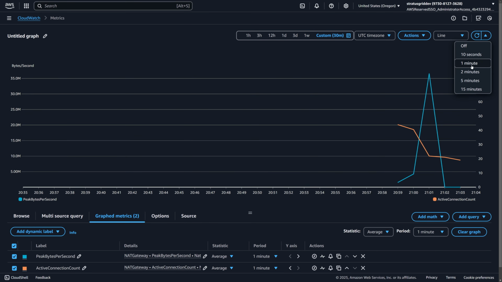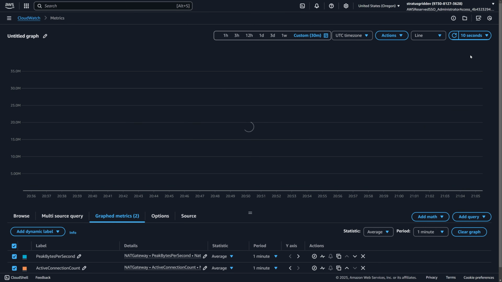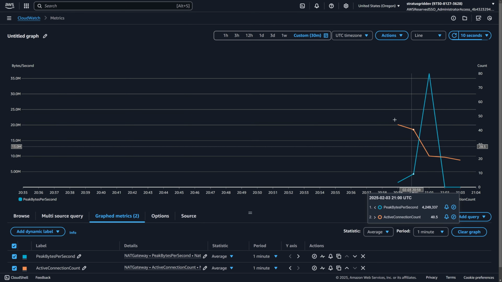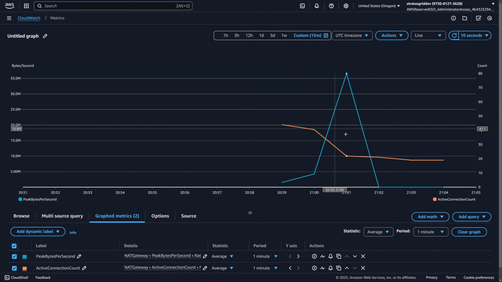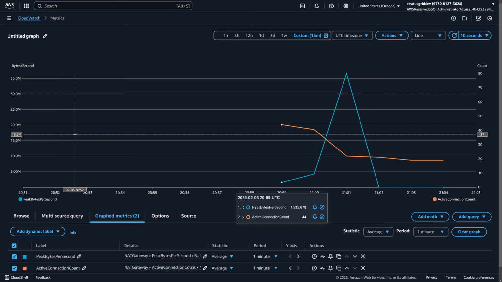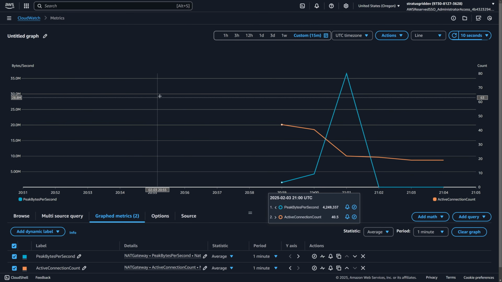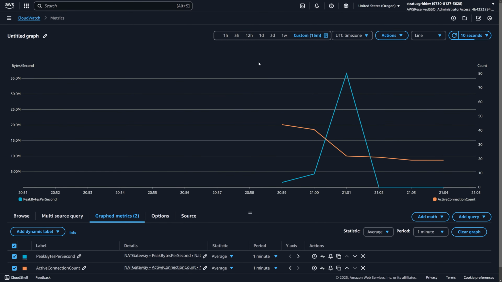The other thing you can do is to set auto refresh up here. So we'll just set auto refresh every 10 seconds, and that will automatically update this graph with the latest data. And you can even bump this down to something like the last 15 minutes just to get a little bit more utilization out of your screen real estate here as we're looking at this data. All right, so now that we've got our CloudWatch graph configured, I'm also just going to rename this to NAT Gateway metrics here. And by the way, you can add other metrics as well.